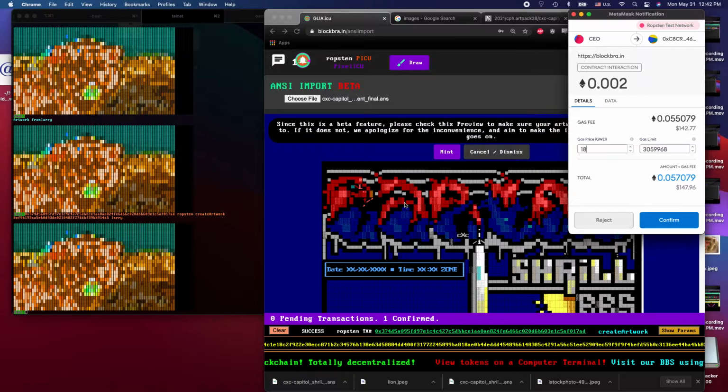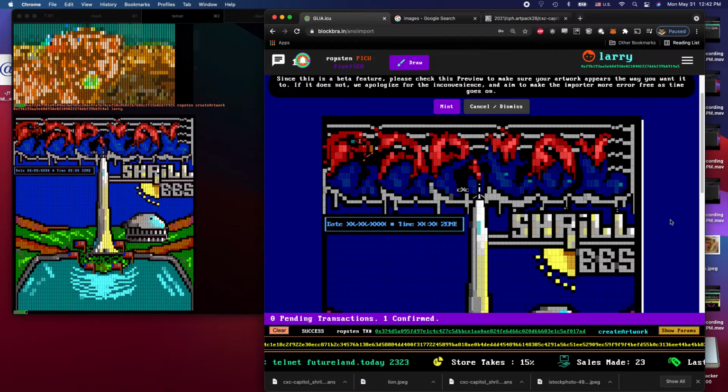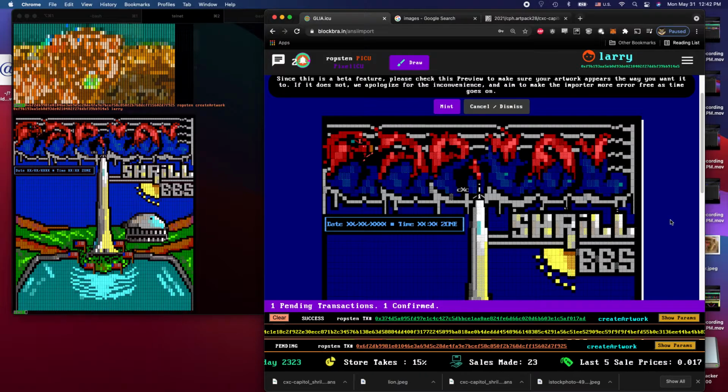But probably this could be accurate. This is a big ANSI file. Well, not huge, but it's a scroller. So depending on the price of gas, it could cost $147. So we'll hit confirm though, because this is all Ropsten test network money. And that was just an example to show you that you can import ANSI art.